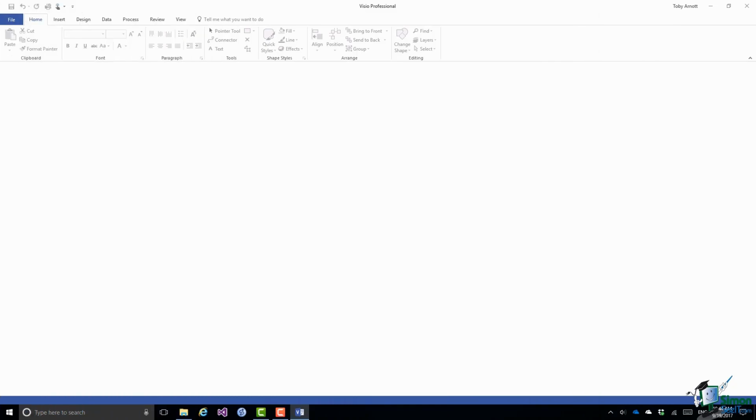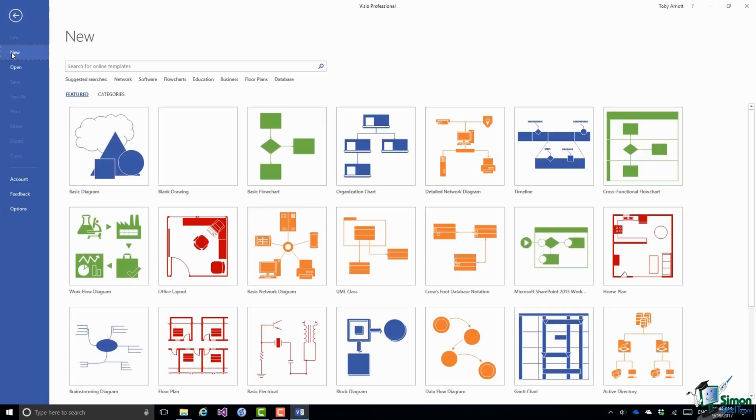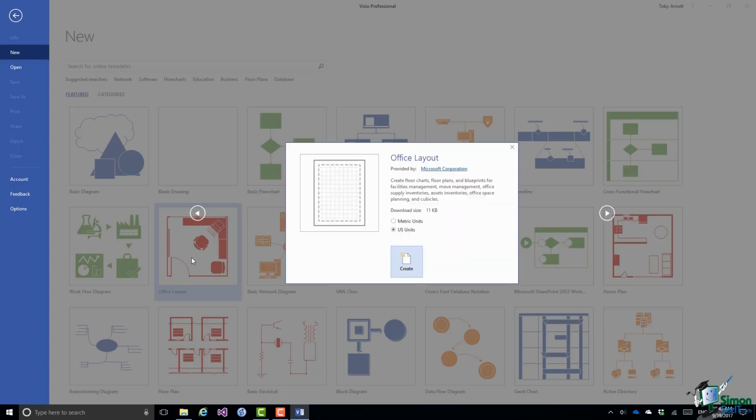So let me start with a couple of things that you know how to do already. I'm going to create a new drawing. Now in doing this, I'm going to use one of the available templates here, and it's the office layout template. If for any reason you can't locate that, don't forget you can use the search facility, but it's the office layout template that you want.